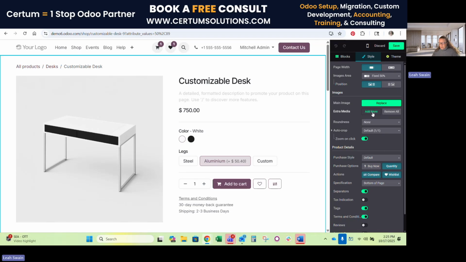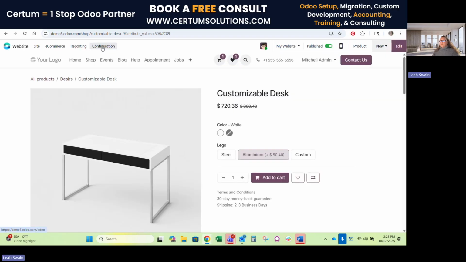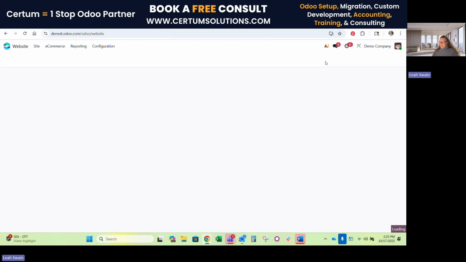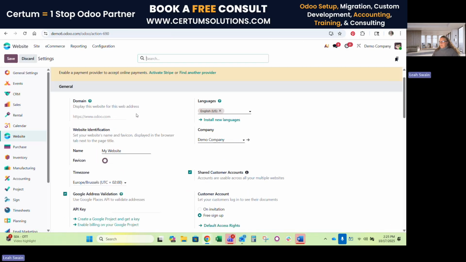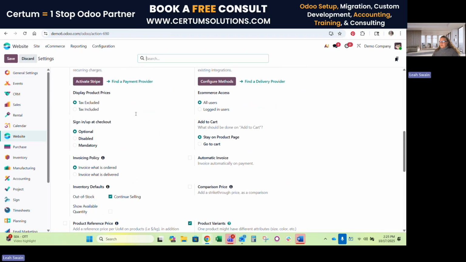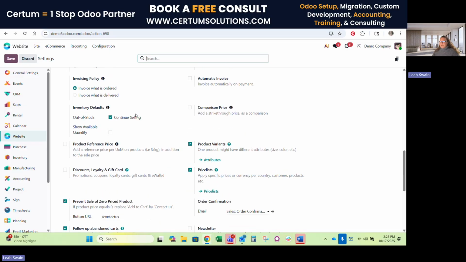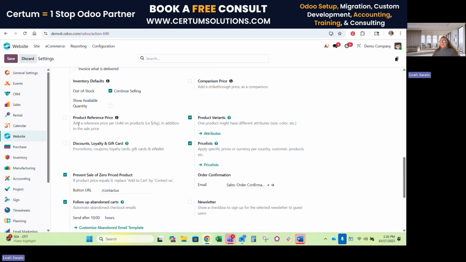Also, something that we did not go over in settings, but let me go back and hit that. Let me save here. Let's go back to our website setting configurations. You have the ability to turn on units of measure for your product page. Okay, so here within settings, you'll see the product reference price. You can add a reference price per unit of measure on products within the e-commerce site.